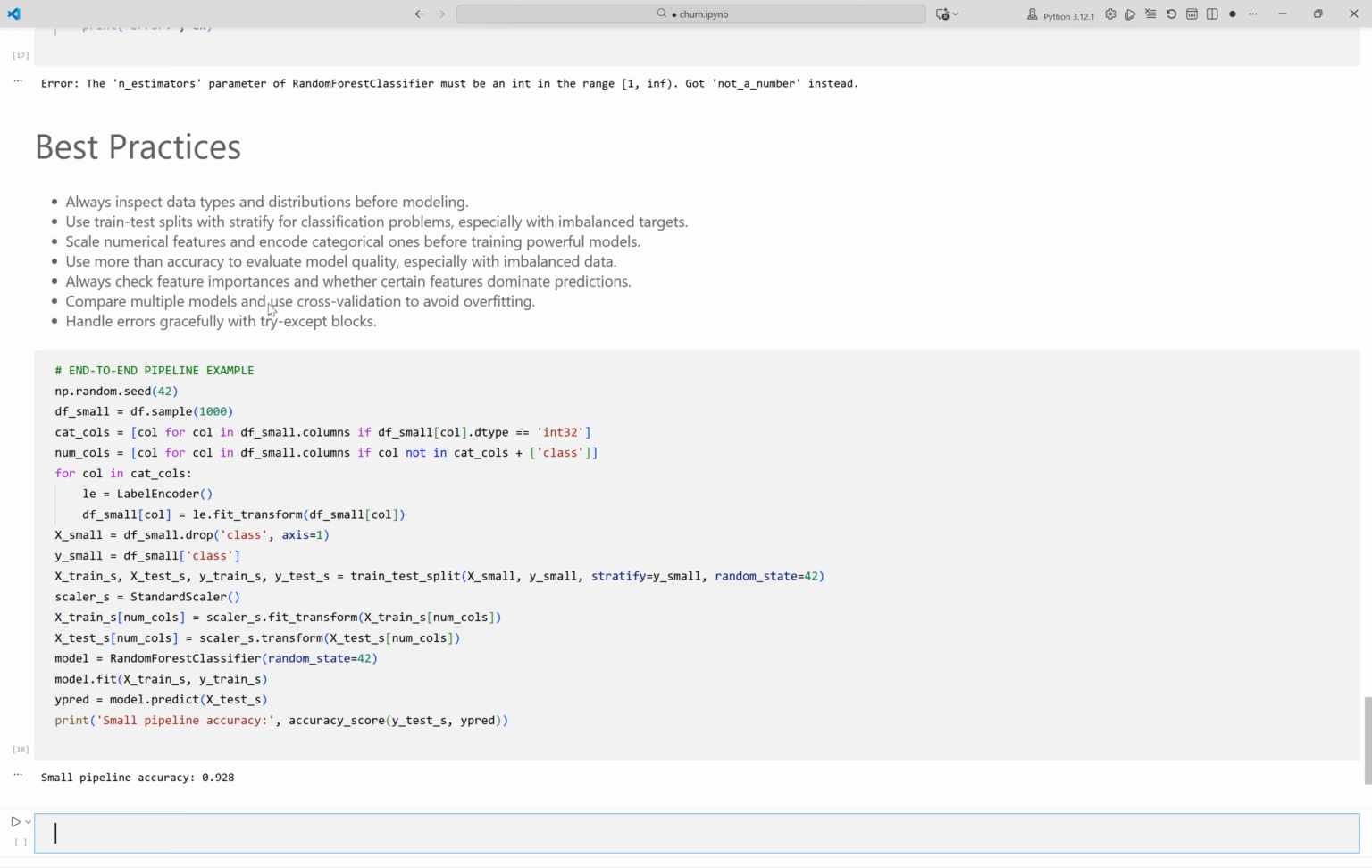Recap: today you covered data loading, cleaning, feature engineering, modeling, error handling, and best practices using a real Churn dataset.